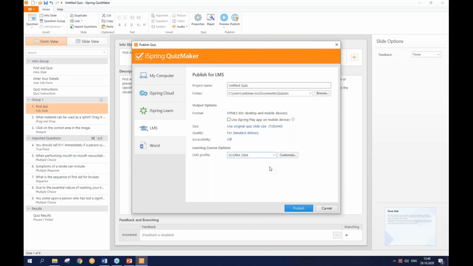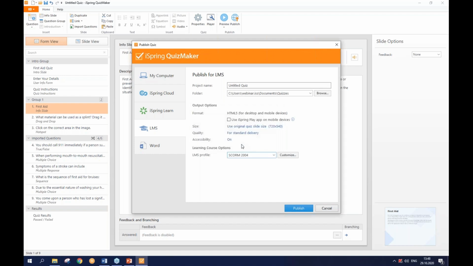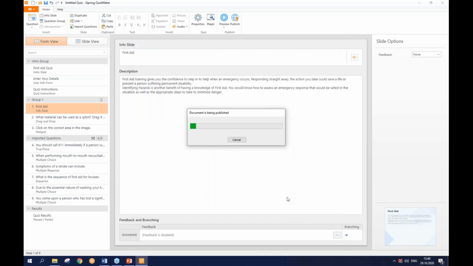To enable this option, you just need to click Accessibility on the publishing window right here. Select the Enable Screen Reader mode and select the language of screen reader and just click Save. Okay, so now let me quickly publish our quiz.